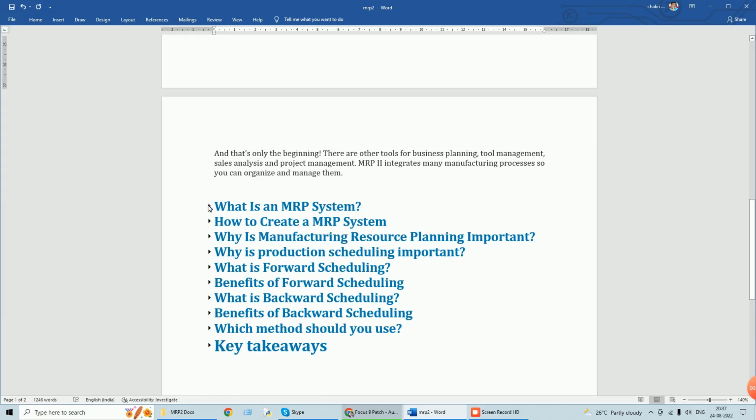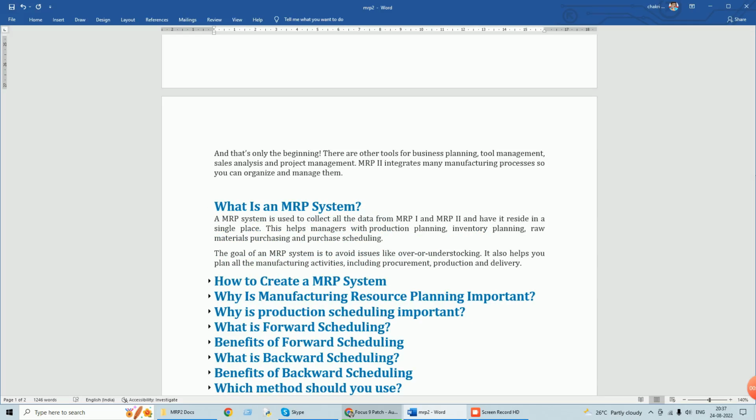What is an MRP system? An MRP system is used to collect all the data from MRP1 and MRP2 and have it reside in a single place. This helps managers with production planning, inventory planning, raw materials purchasing and purchase scheduling. The goal of an MRP system is to avoid issues like over or understocking. It also helps you plan all the manufacturing activities including procurement, production and delivery.